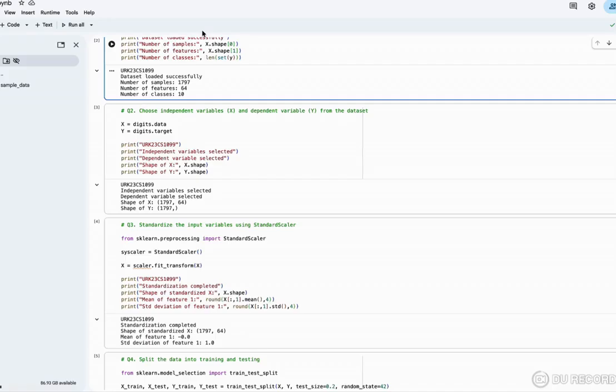Here I explicitly define the independent variable as X and the dependent variable as Y. X contains the input features and Y contains the target label that the model needs to predict.